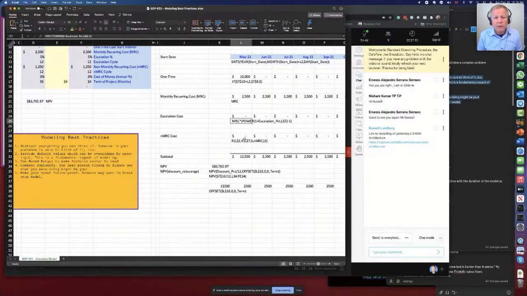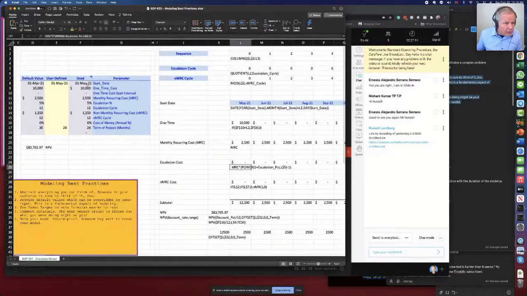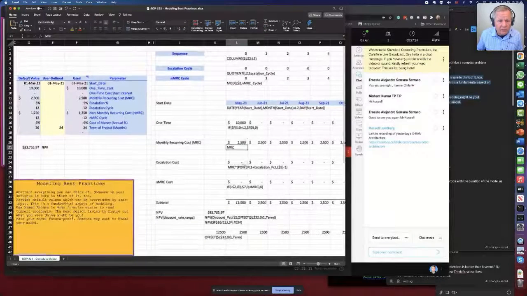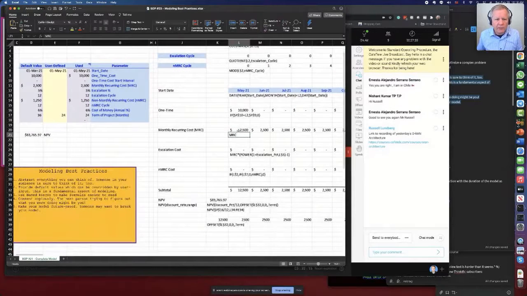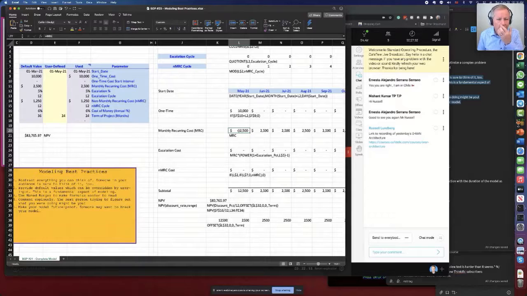Here's another example. My variable over here, monthly recurring cost. Where was that? Right here, is MRC. This is just the MRC value, right? If I click on that formula, you can see it's just the named range. So you can see immediately, here's another good example. It's the MRC times the sum or the combination of the power function minus 1.